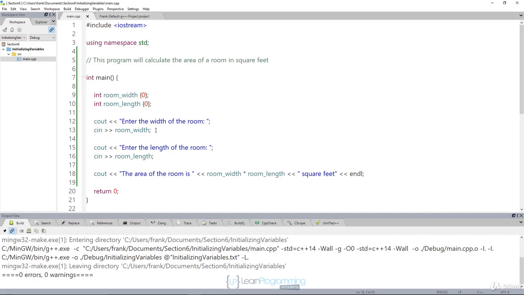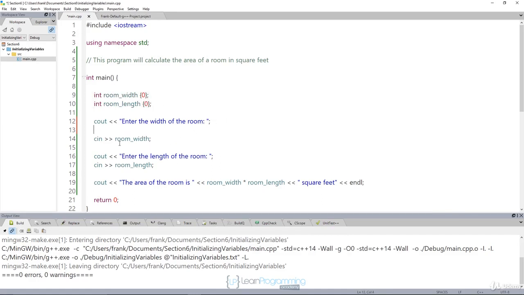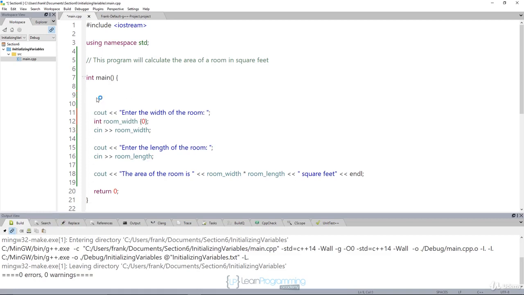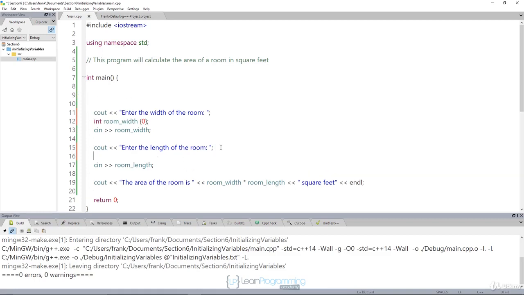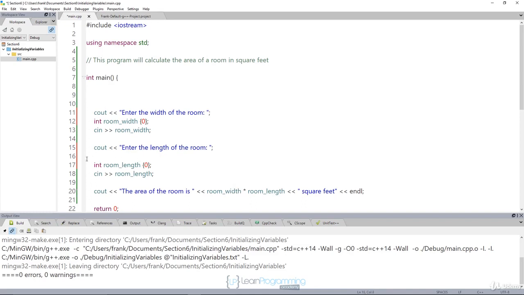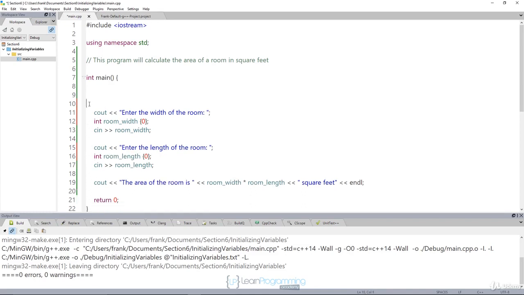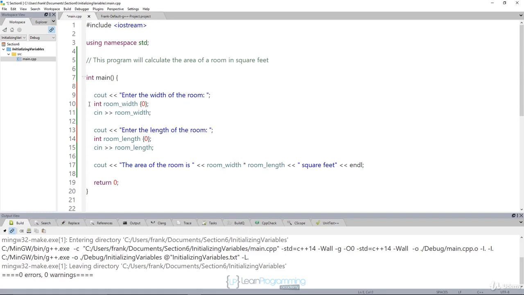Now, a best practice would be, rather than declare these two variables up here, what we could do is declare them closer to where we're using them. So in this case, this is the first use of room width. So I could modify this by taking this line here, and I'll just cut it, and I'll paste it right in here. And I'll do the same with room length. I'll cut it from here, and I'll paste it right in here. And again, I'll just clean up the code a little bit, get rid of some of this extra white space.